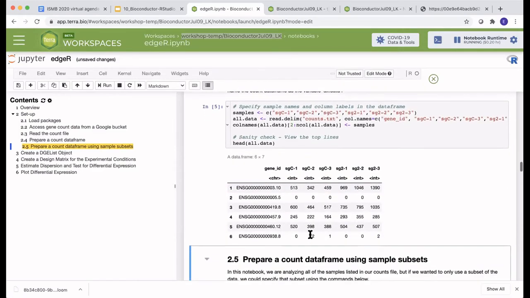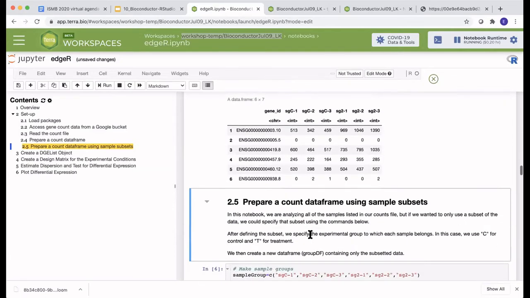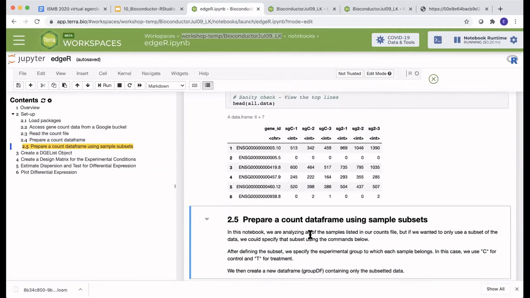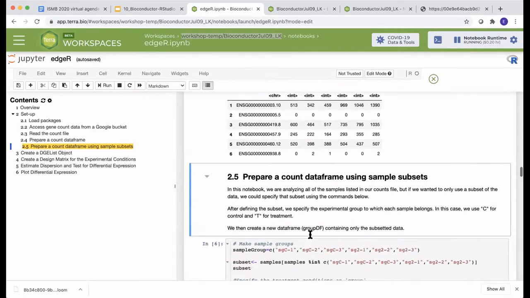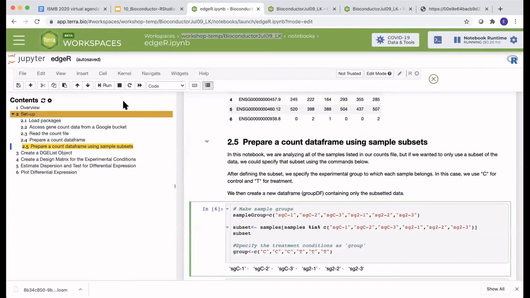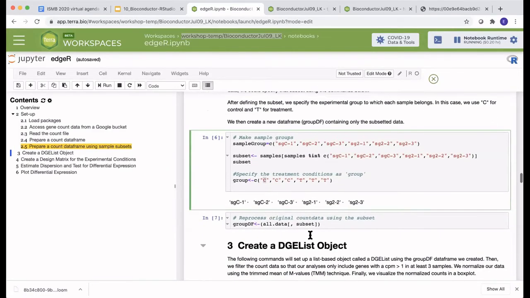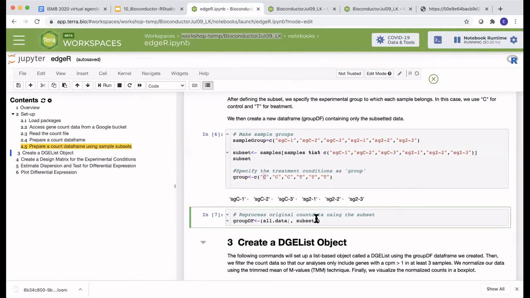All right. In section 2.5, there's also some code here that allows you to make sample subsets. So let's say you have a counts file that had more treatment groups in than you necessarily want to analyze. You could create a subset of your data using this example code here. So we're just going to run that. And in this code block, we also specify our treatment conditions as group. So again, I only had 2 conditions. I have control C and treatment T. All right, and then we can create a new data frame with that subset.